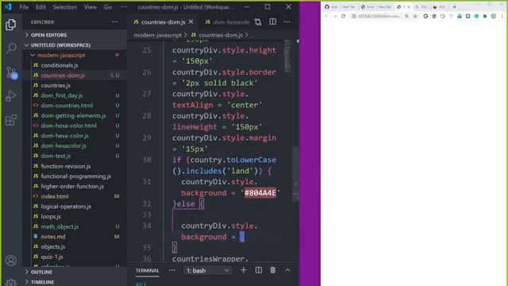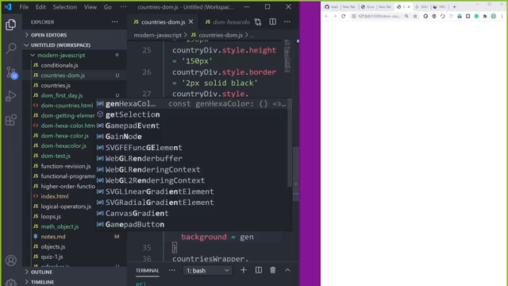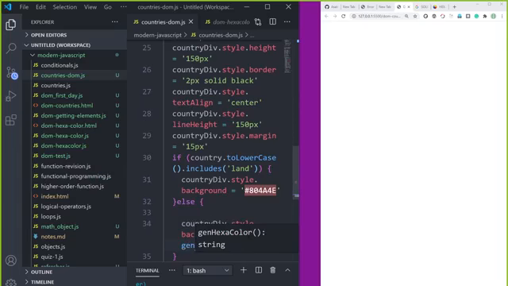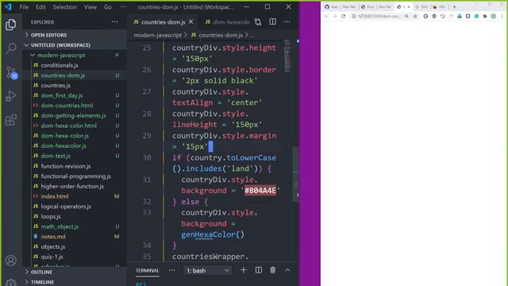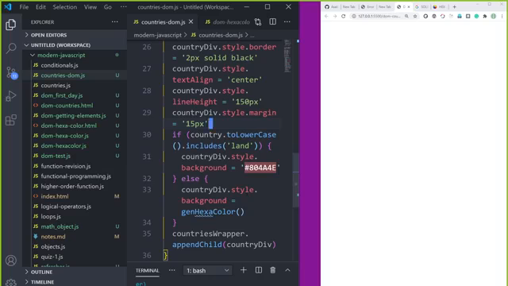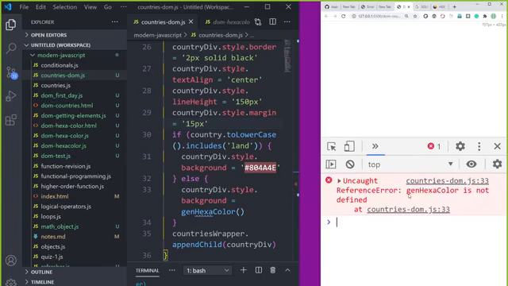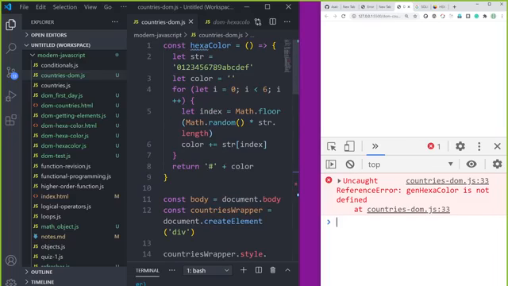So I'm about to just give it a random background color. So generate random hexa color, and then they will have country div style background color. What's wrong here? Generate hexa color is not defined. I thought we brought it here. Oh, hexa color. So I think I brought it somewhere else.